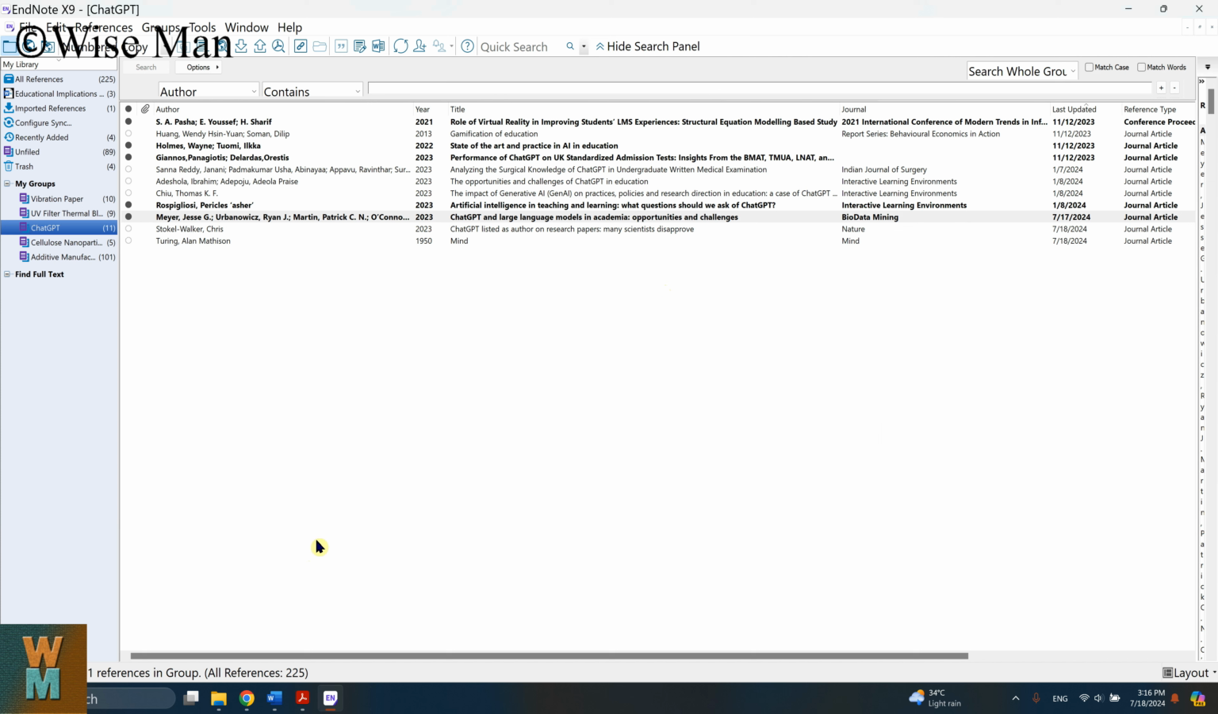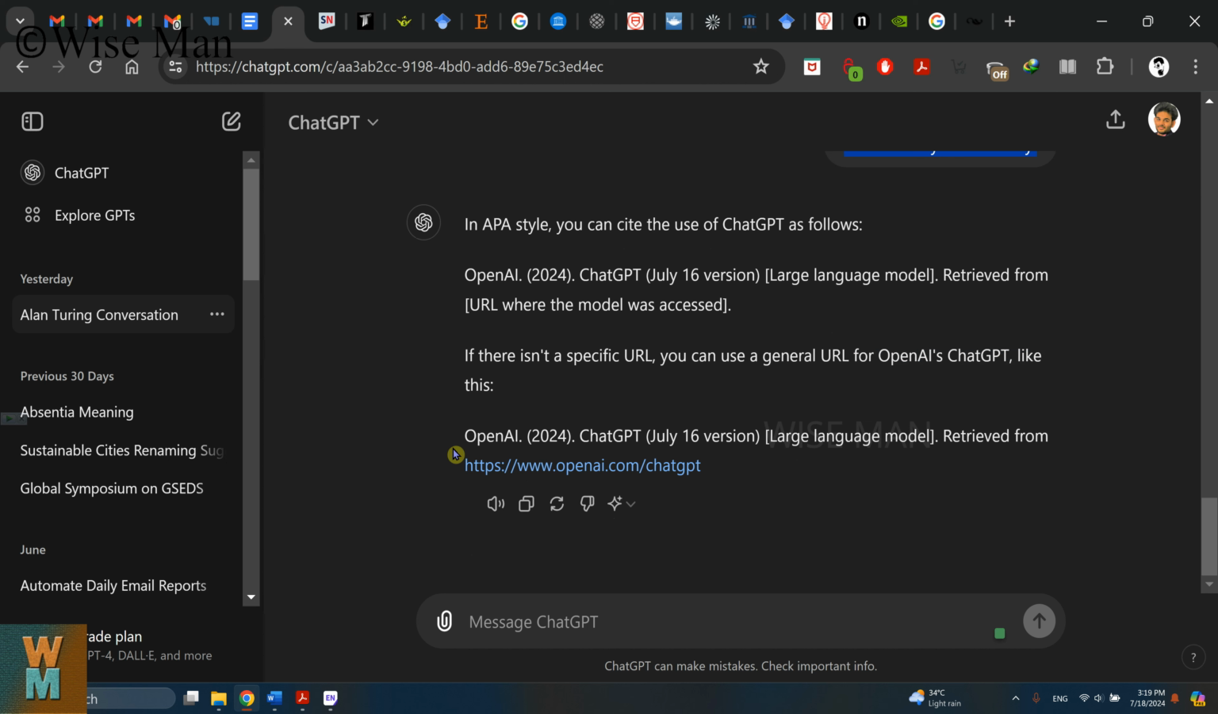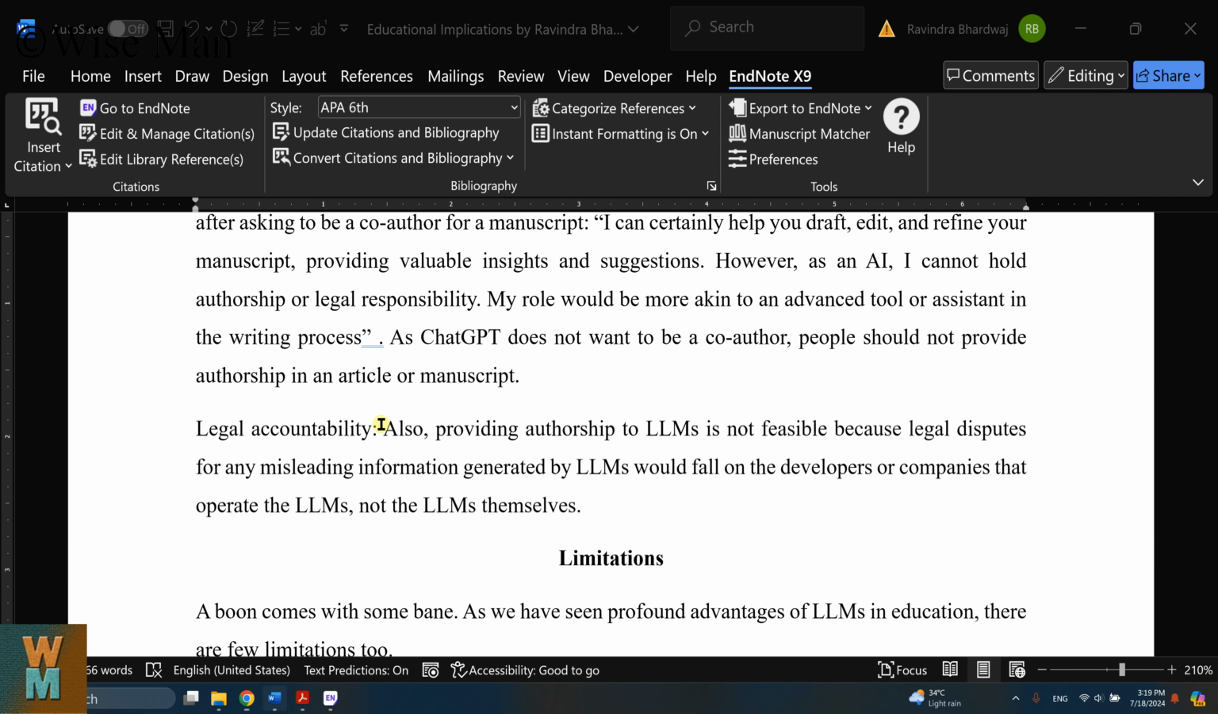In terms of author, you will write OpenAI, so copy it and write OpenAI in the author tab. Then there is the year 2024, so go to year and just write 2024. In title, you will write ChatGPT and the current version that you are going to use. If you want to know, you can just ask ChatGPT how to cite you in APA style, and ChatGPT will provide you the current citation format.